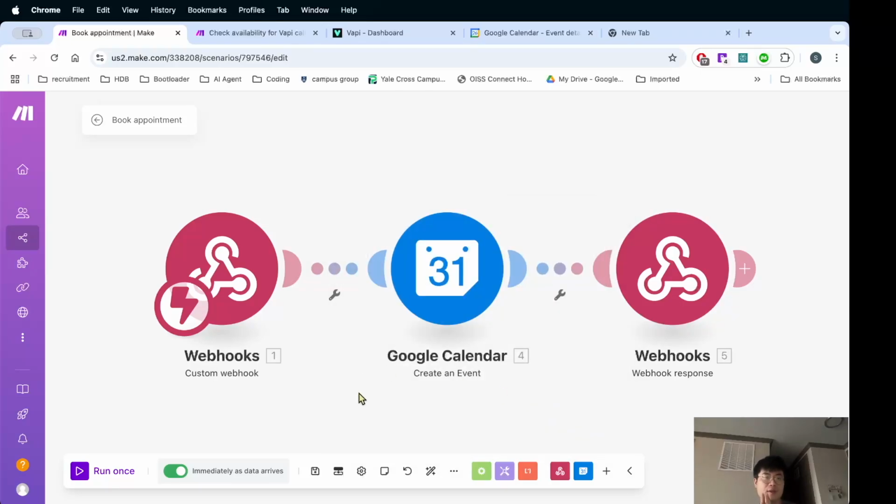Okay, so this is just a very simple walkthrough of the logic behind it, and I'm also going to share the free template for those 2 workflows for make.com.